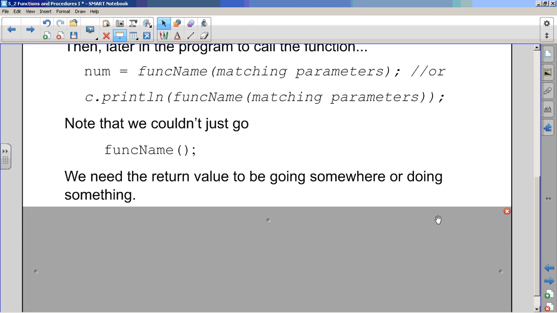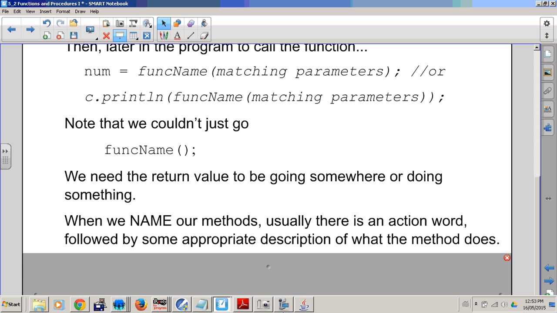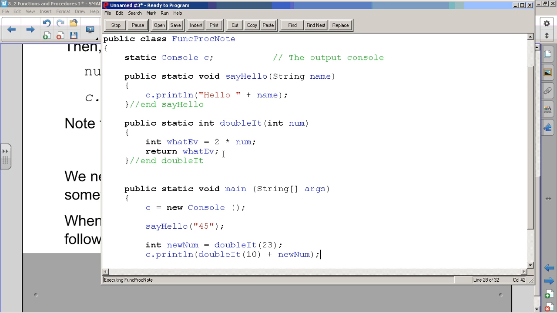To finish this video off, a couple of notices here. Got a couple more things to say. When we name our methods, usually there's an action word followed by some appropriate description of what the method does. So in our example, we had say hello. Say was the verb, and then whatever followed that describes it. So double it. Double was the verb. And notice in all of our built-in functions, parse int, draw oval, it was always an action word followed by a noun or two.